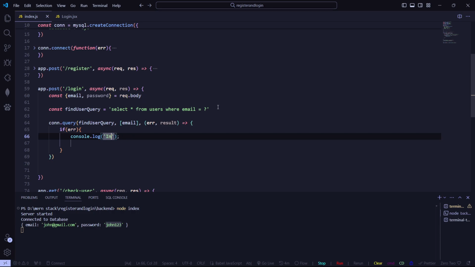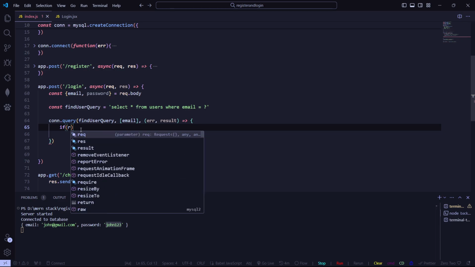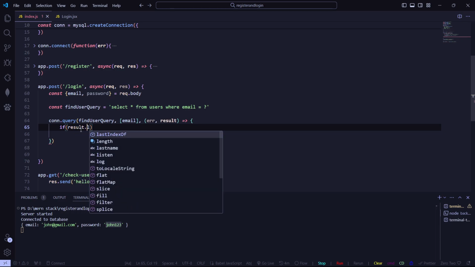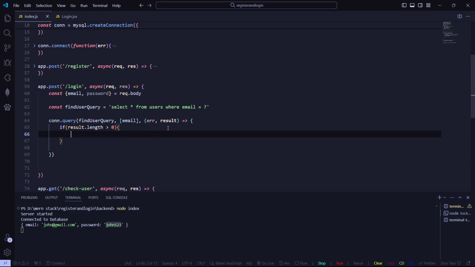Or let's check invalid email address. Okay, now if my result dot length is greater than 0, my result length is greater than 0, the email exists in the database. Now if email exists, let's check for password. So email exists, then we need to check whether the password is correct or not.